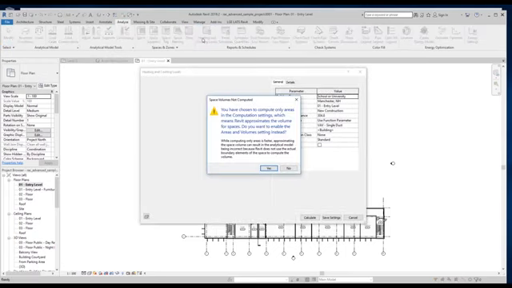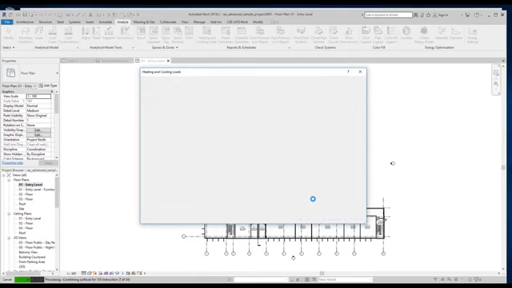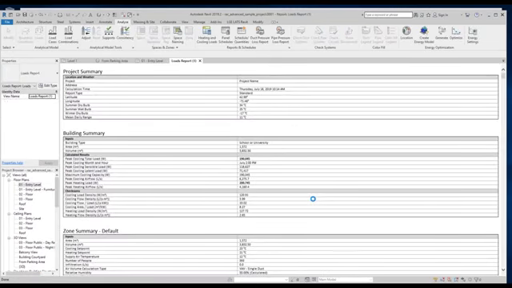If you don't know what your room loads are, you can have Revit automatically calculate recommended loads. Now you can see that all the calculated loads are automatically incorporated in your spaces.